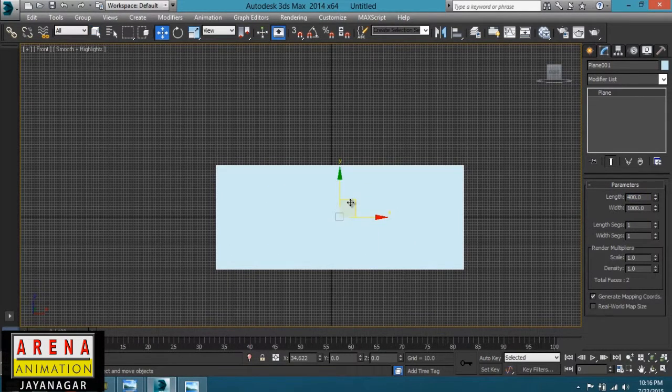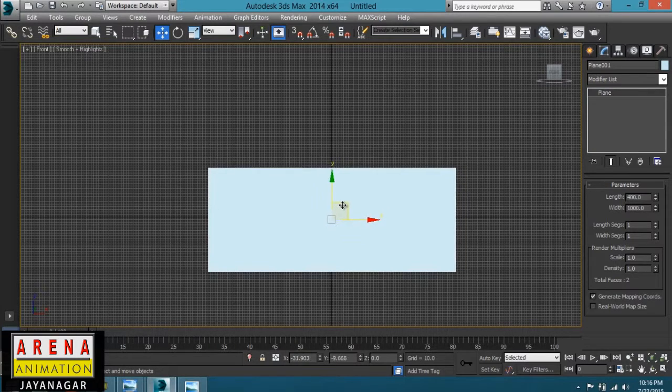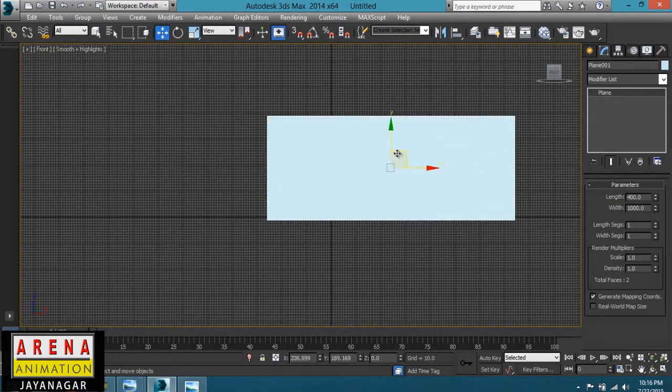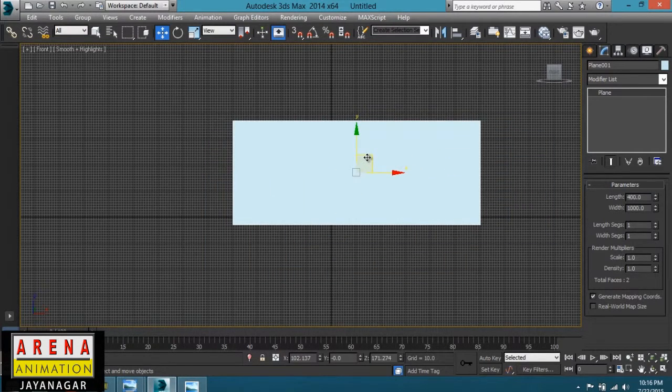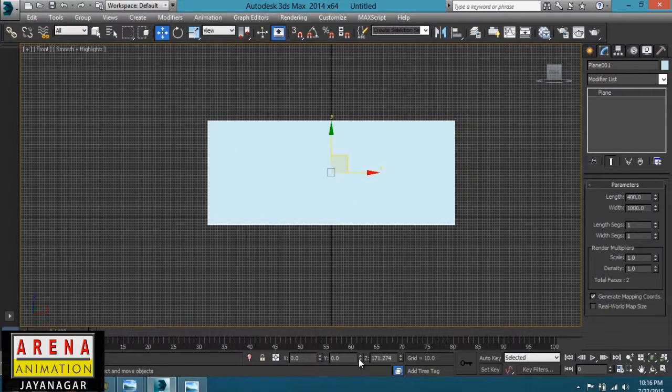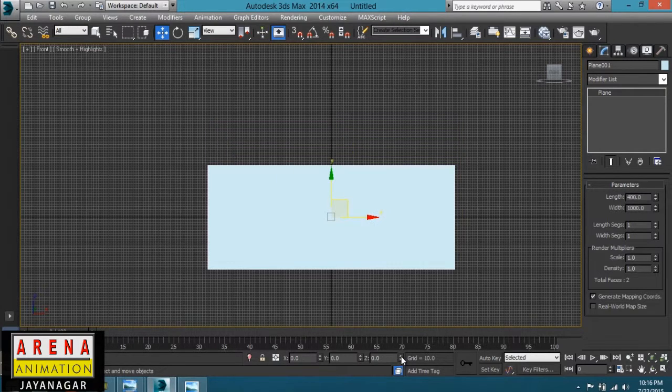This is not exactly at the center of the grid, so it may have been moved somewhere. Let's move this plane to the center of the grid by axis. Make this 0, 0, 0 by right-clicking on the arrow keys. Now let's import the image directly onto this plane.